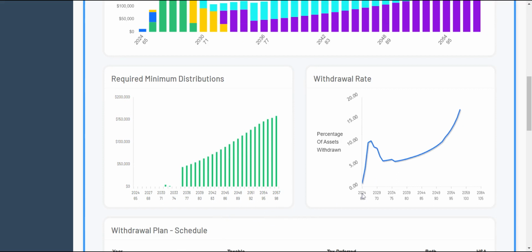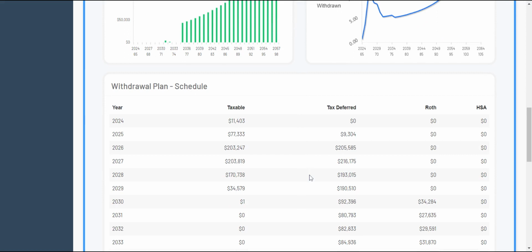With the withdrawal rates, you can see that we're withdrawing a little bit more in the beginning to offset taxes down the road. We're taking more out to do those conversions early. And you can also see the withdrawal plan schedule. Now, obviously, your situation is going to be different. One thing I want to point out is that this is recommending taking out a lot of money for these years right here to do conversions.